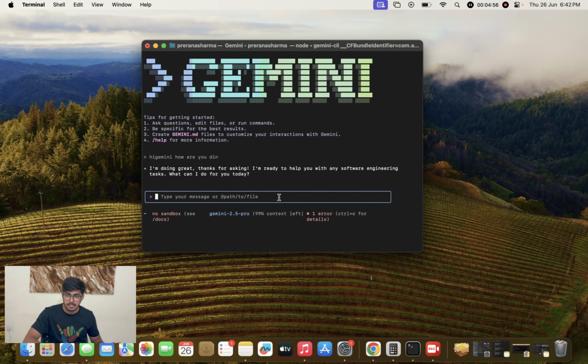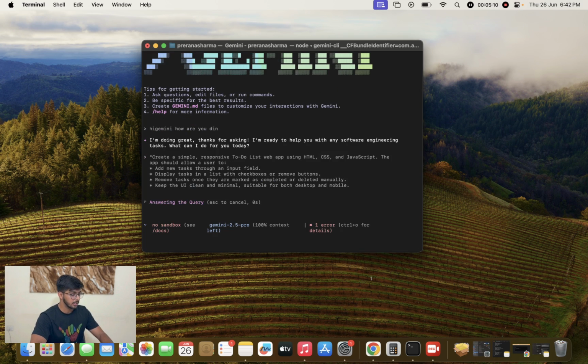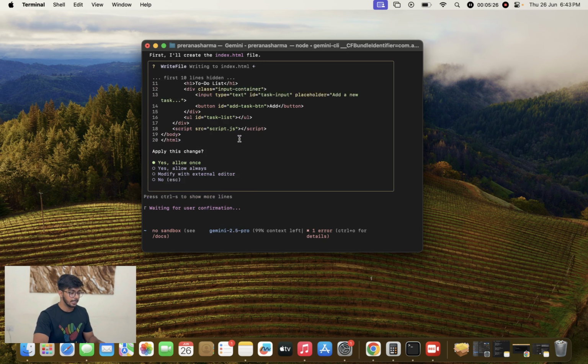We'll first create a basic to-do list application, and after that we'll create a complex to-do list application. I've already created the prompt for the basic one, and for the advanced one as well. So pasting the prompt for the basic application, it says: create a simple responsive to-do list app using HTML, CSS, JavaScript. The app should allow a user to add new tasks and perform basic operations like removing tasks. So we'll just hit enter and see how it goes.